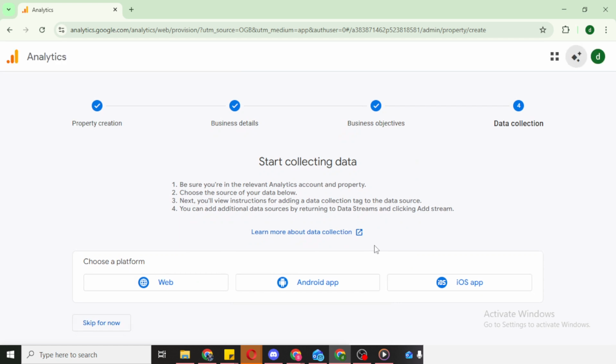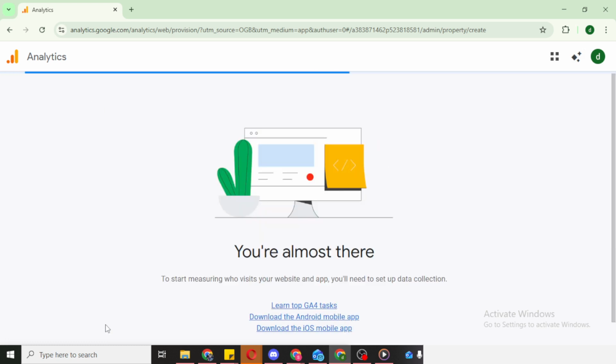You may be prompted to review and accept terms of service and data processing terms based on your region. Take a moment to read them, then continue. At this point, you may be asked to choose a platform such as web, iOS app, or Android app. If you're not ready to decide, you can skip this step for now. Skipping won't block you. You can come back when you're ready to connect your website and start sending data.